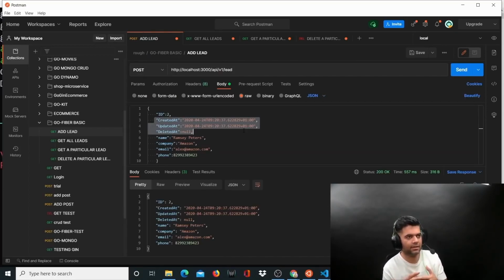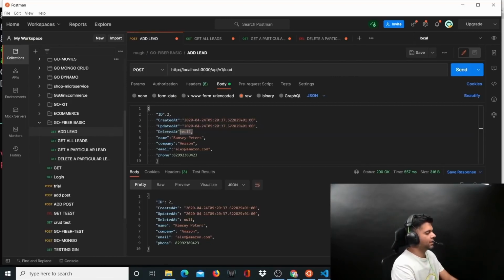you may have seen that in many programs it's added automatically, and I've shown how to do that using the time package in my other projects. Since this is a beginner-friendly project, I have not used the time package. I've not shown you how to use those timestamps. Okay, and I'm sending it manually from the front end or from Postman.